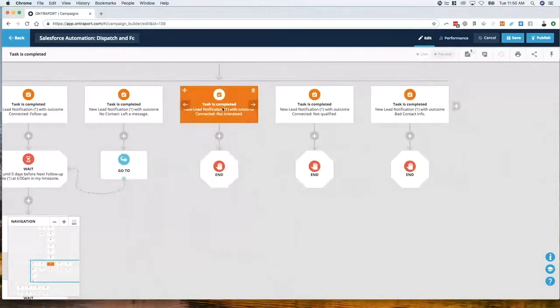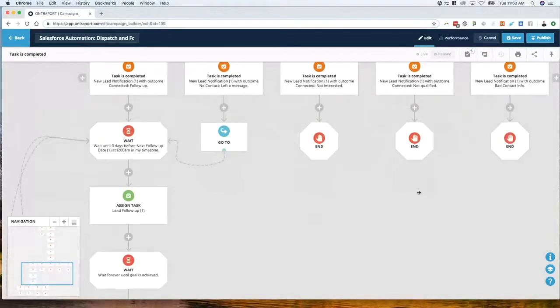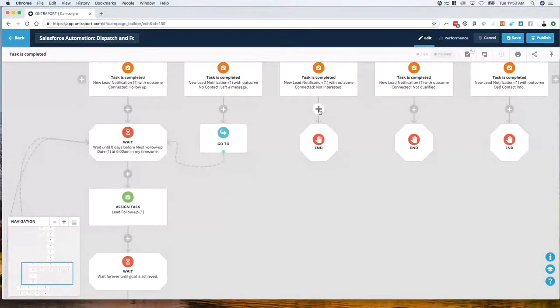Then not interested, and that's the end of the campaign. Not qualified, that's the end. Bad contact info, that's the end. Of course, you could do more stuff here. If they're not interested, you might send them an email saying, hey, thanks for chatting. I got that it doesn't look like a match right now, but we're standing by to help any of your friends that may be a better match. Keep us in mind. Here's my number. Something like that might be a worthwhile email to send.